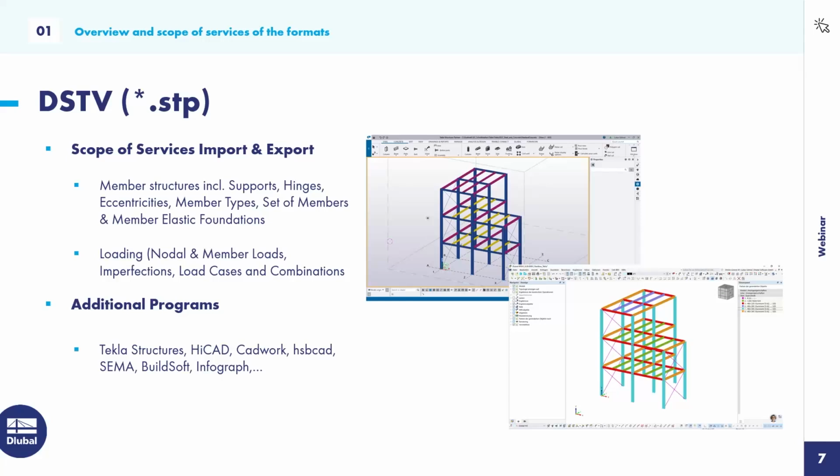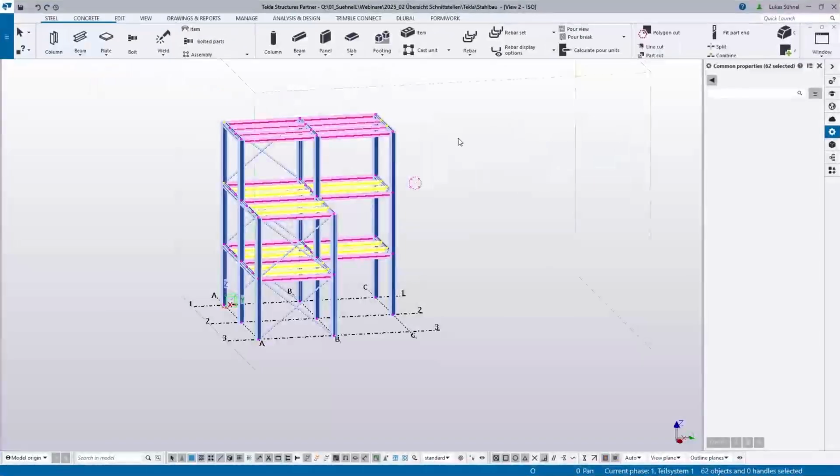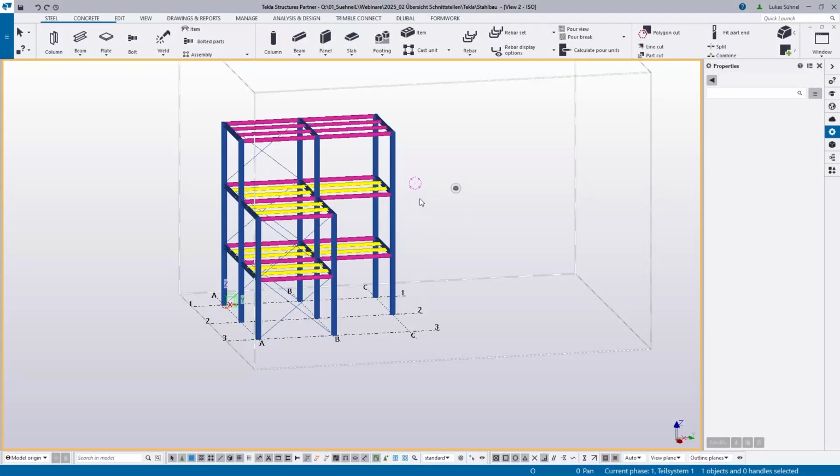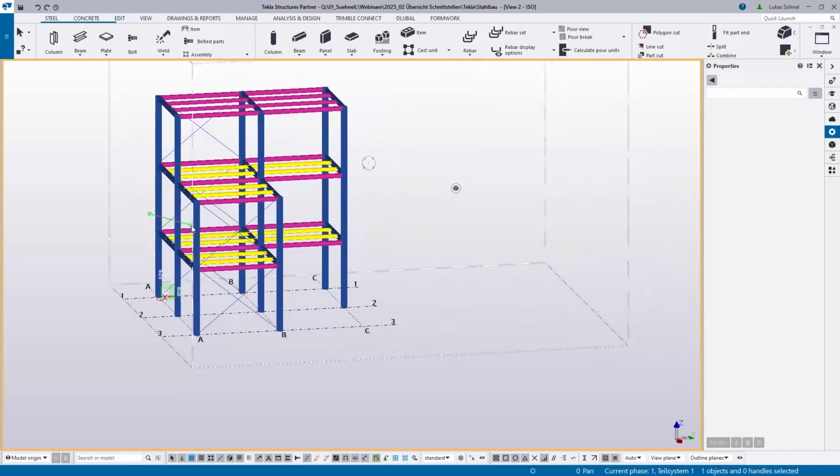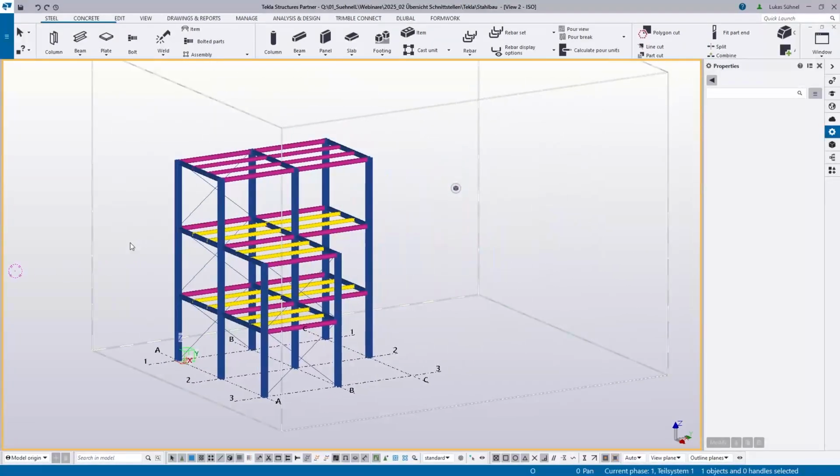That's rough information about the DSTV interface. We, as I said, support the import and export into that format, and I want to show it. I want to show the import into RFEM, and for that, to create a DSTV file, I want to use Tekla in that moment.